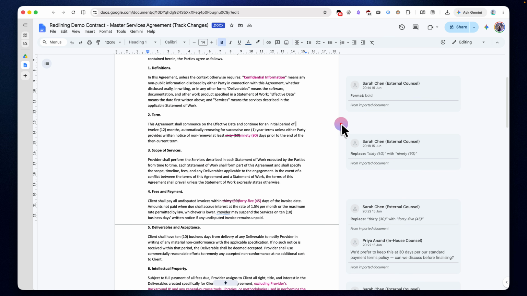Now, there is one thing to flag though. As of when I'm recording this, the rollout is still in progress, so if you open a tracked changes docx file right now and it still looks like the old style suggesting mode, just give it a couple more weeks. I assure you it is coming.